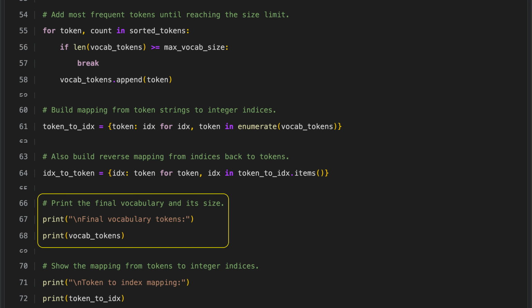Next, we print out the final vocabulary tokens to see which words were included in our vocabulary list. This step lets us confirm that the selection process worked as intended and gives us a clear view of the resulting vocabulary size. The output shows both the special tokens and the most frequent words that were extracted from our text corpus.